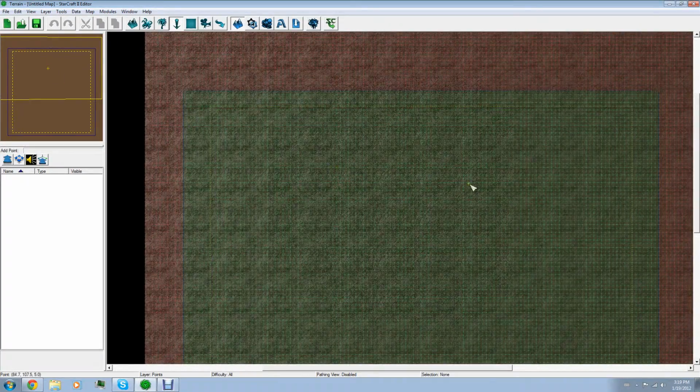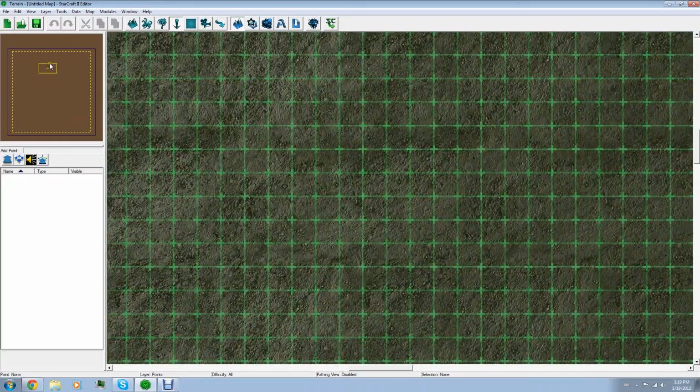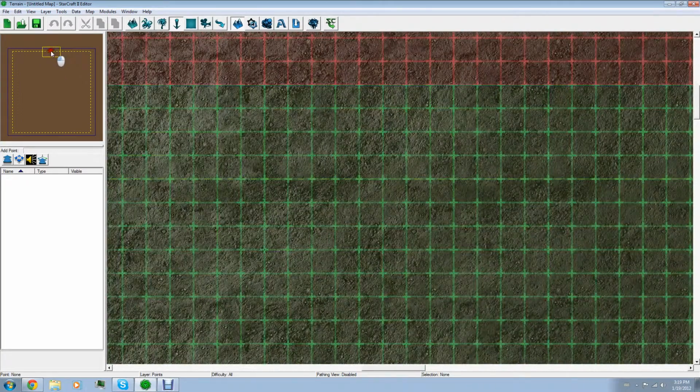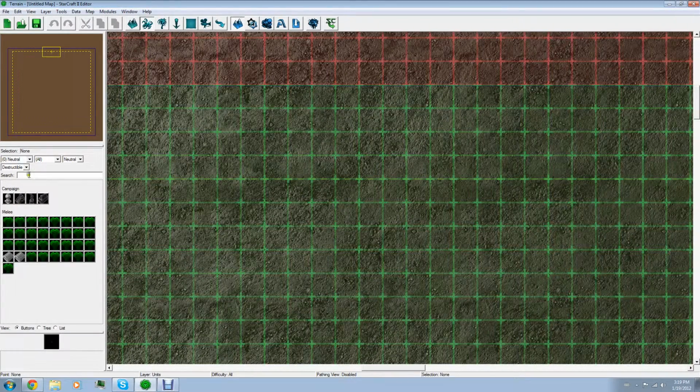Alright, so say you want to make a Zergling at the top of this map right here. You're going to click on this button right here where it shows a picture of a Zergling. That's going to take you to your units. It's going to load the palette.